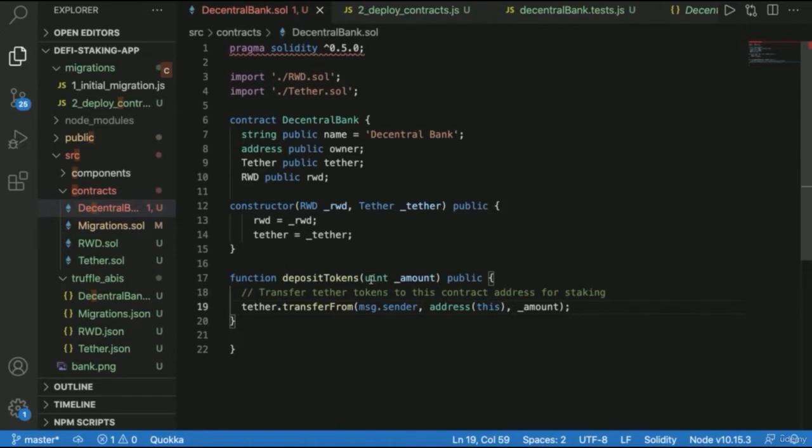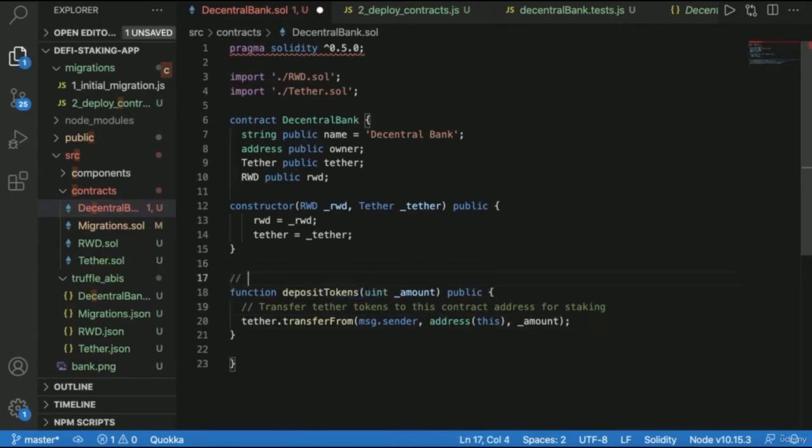If not, let's think this through together one more time. What are we doing? Well, we're going to be staking. This is a staking function. Essentially what we're doing here is depositing our tokens into this contract. We are transferring our tether tokens to this contract here, the Decentral Bank contract, for staking. And in order to do that, we can't use a regular transfer because this is coming through a third party. So we're going to use the transferFrom function.